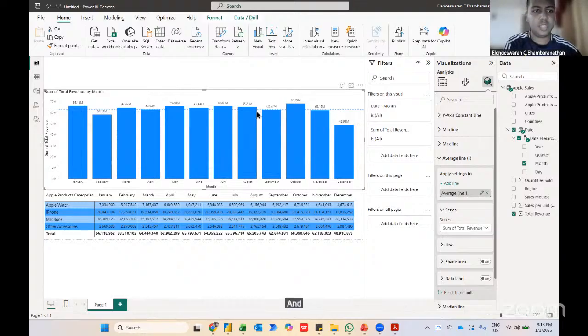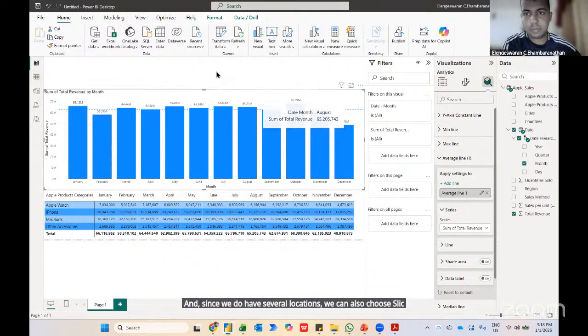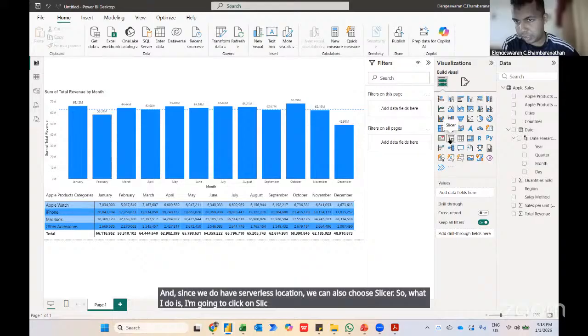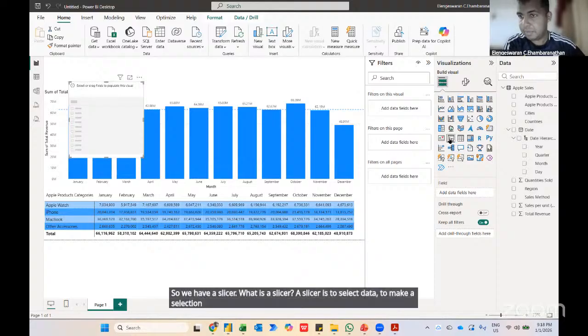And since we do have several locations, we can also choose slicer. So what I'm going to do is click on slicer over here. So we have a slicer. What is a slicer? A slicer is to select data, to make a selection. Just say I want to know by region. So I click the region.